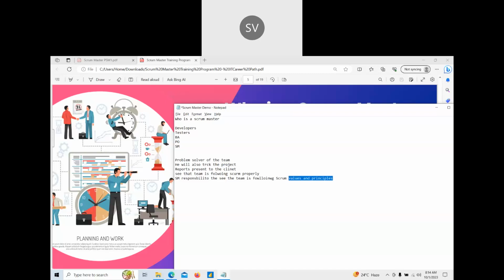So the entire Agile methodology, or the entire Scrum methodology, will run on values and principles. Scrum has 4 values and 12 principles, so the entire Scrum will run on these 4 values and 12 principles. And it is a Scrum Master's responsibility to see that the team is following these values and principles.